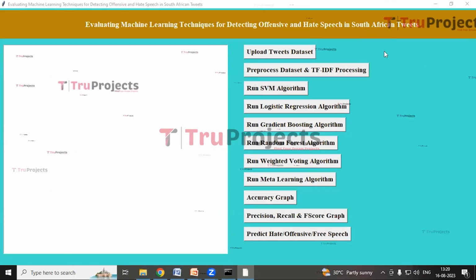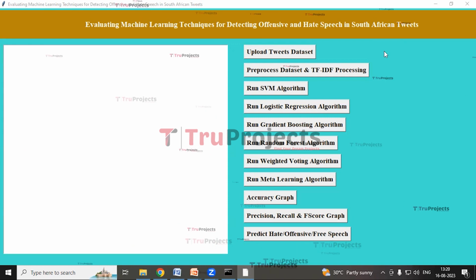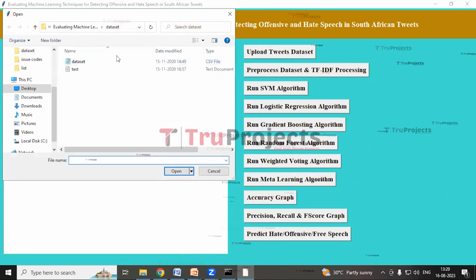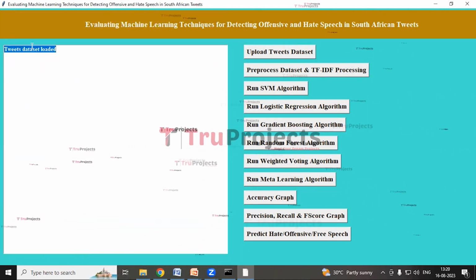This is the graphical user interface of the project. With this, we will be interacting with the program. And this is created by using the Tkinter library. So first we need to upload the tweets dataset. For that we need to click on this upload tweets dataset button. So we will select the dataset and click on open. Here it is confirmed that the tweets dataset is loaded.